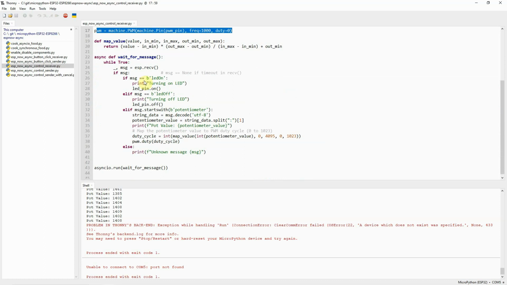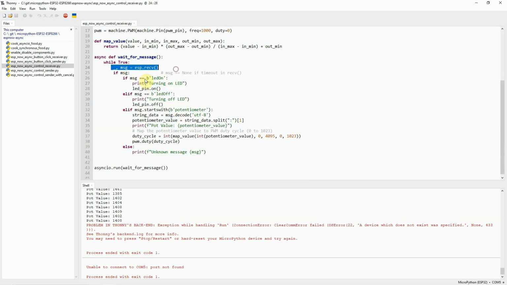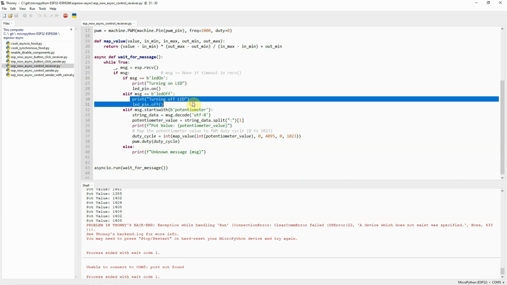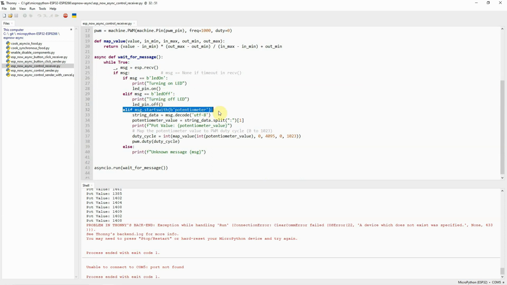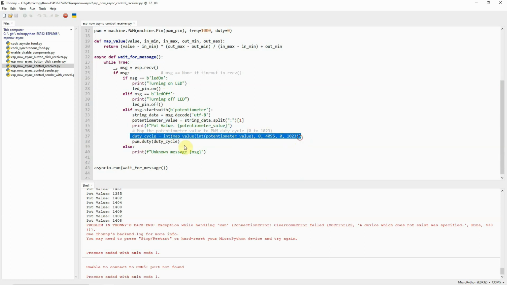As you can see in the PWM pin, we just continually wait for a message. If an ESP-Now message is received, and if it's LED on, then we turn on the LED. If it's off, then we turn off the LED. If it's a potentiometer message with a value, then we just extract the potentiometer value and set the duty cycle here. So basically, that's how the code works. Whenever you run these two projects side by side, you would be able to see the output.